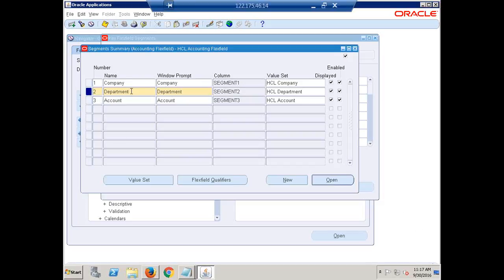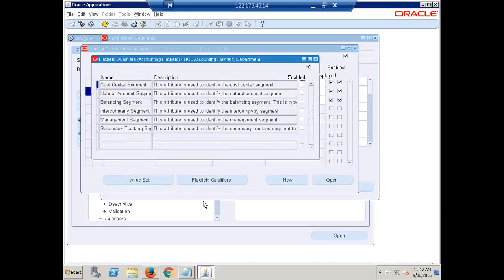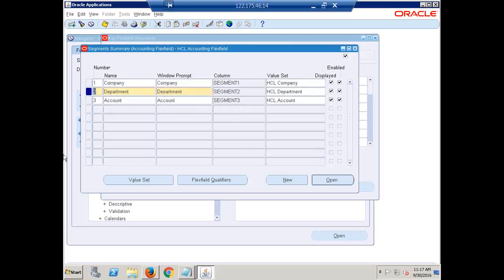So now what we have to do to assign: select department segment, then click on flex fill qualifiers, enable cost center segment, then save it. Done. Okay, we created structure, we created segments and value sets. Value sets we assign to respective segments. Finally, we assign flex fill qualifiers to segments, not segments to flex fill qualifiers. That relation is also very important. Flex fill qualifiers will be assigned to segments. We never assign segments to flex fill qualifiers.